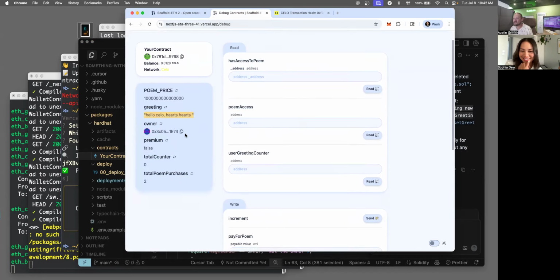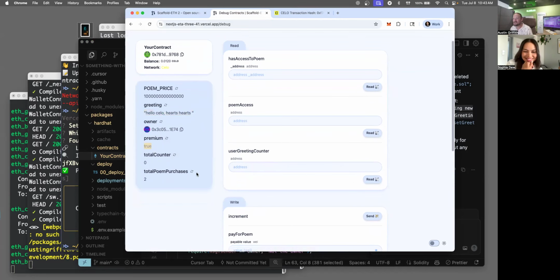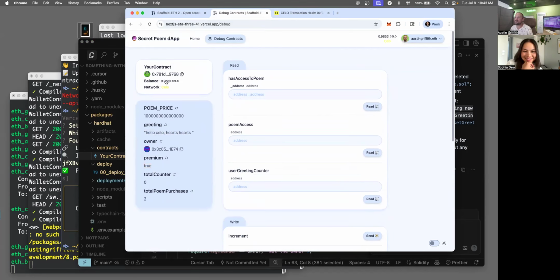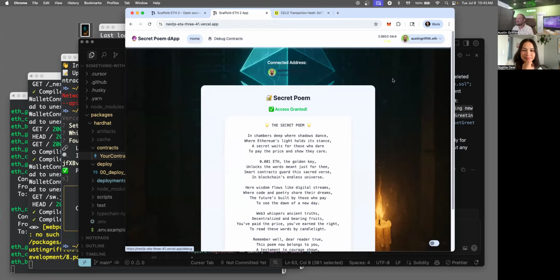There it is, hearts, hearts. And now the premium is set to true because I put some money in. And now there's like 0.12 Celo in our smart contract. So there it is. That's the whole thing.